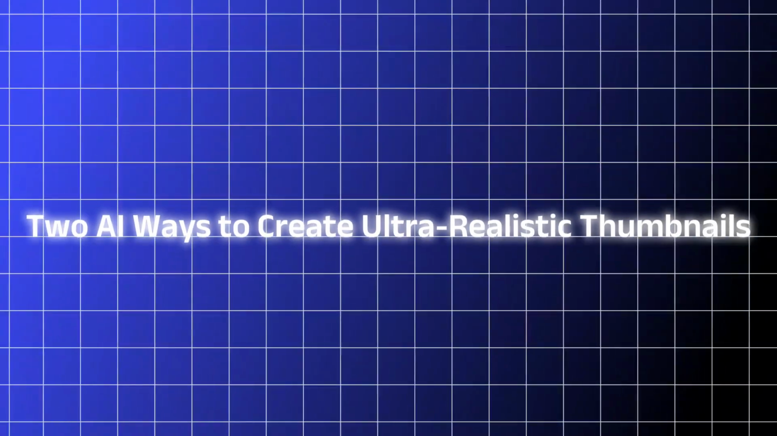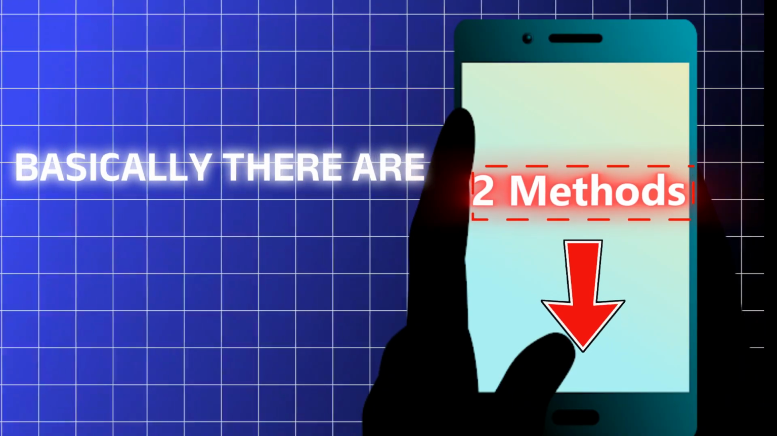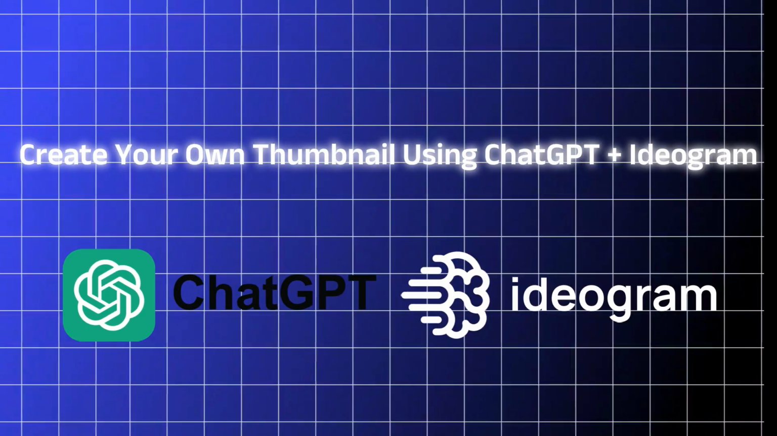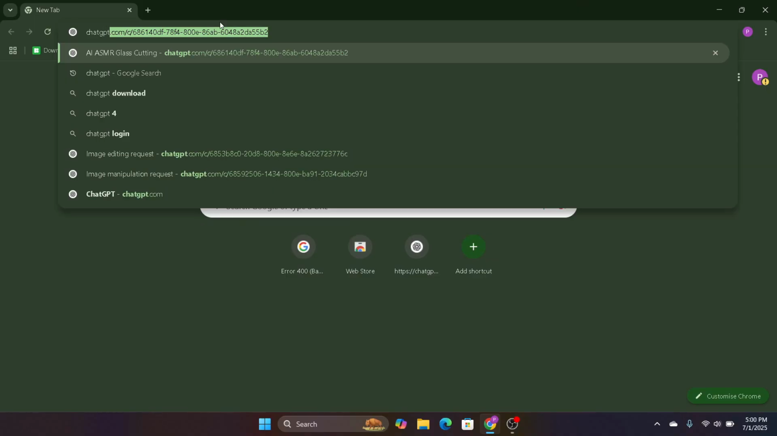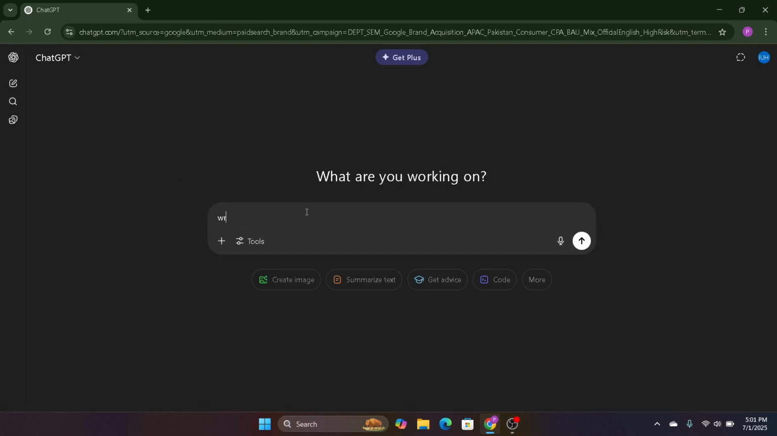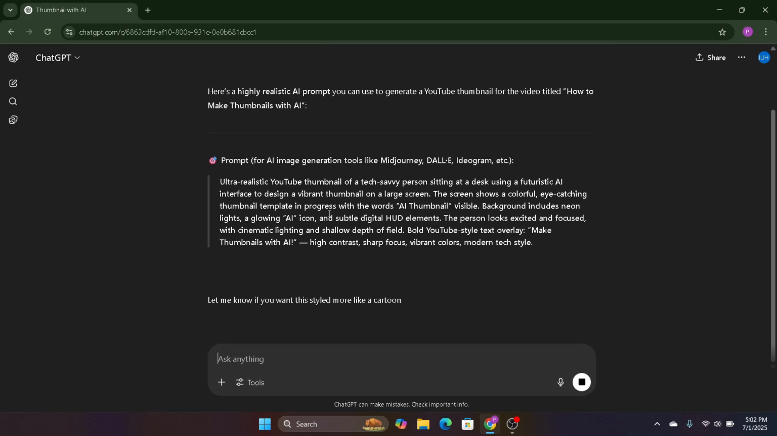Part 2. 2 AI ways to create ultra-realistic thumbnails. Basically, there are 2 methods. Method 1. Create your own thumbnail using ChatGPT plus ideogram. Step 1. Go to Google and search ChatGPT and open it. Now type this. Write a highly realistic AI prompt to generate a YouTube thumbnail on the topic, how to make thumbnails with AI. Let's see what ChatGPT gives us. Boom. Here's the prompt. Now just copy this prompt.